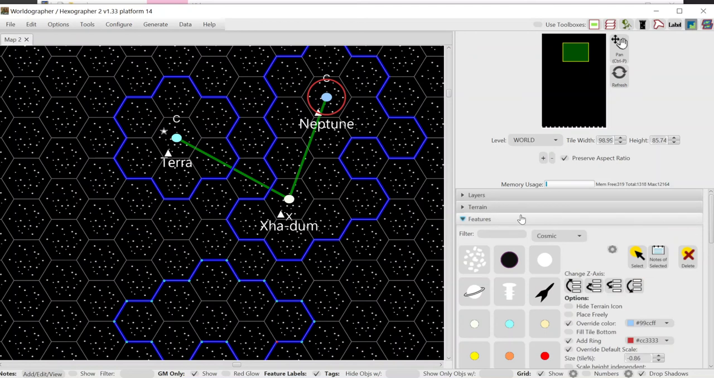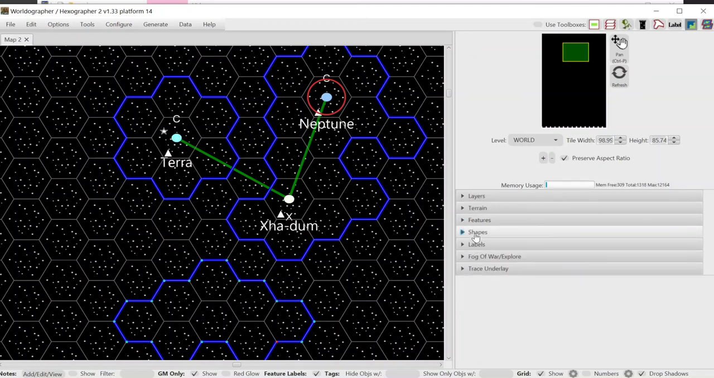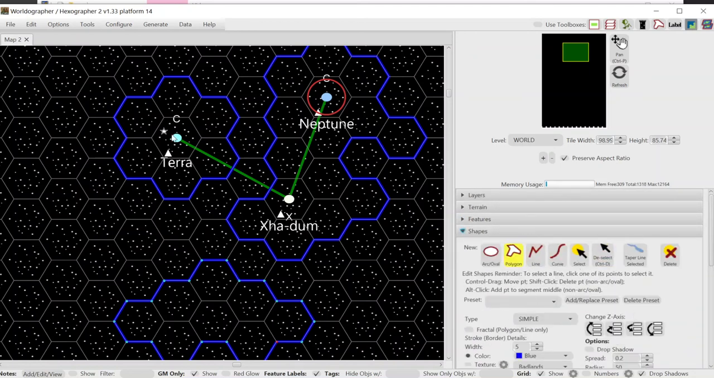We talked about doing the lines for the shapes. We did a line for showing the travel routes, and then we also showed making a polygon and a couple of different ways to do the polygons here. So I think that covers it.